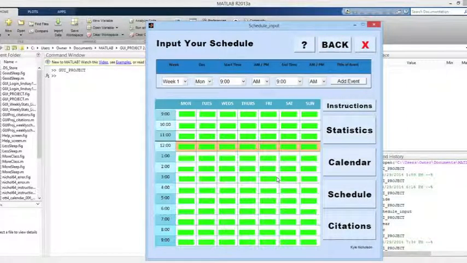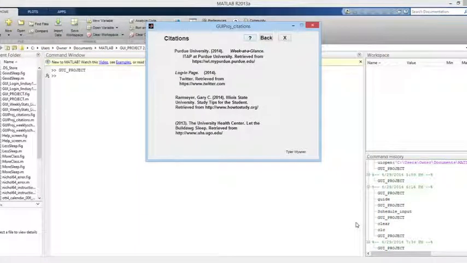From here, you can also go to the citations page. This is all of the citations we used in making this project, and as you can see, once again, the help button and the back button and the exit button.